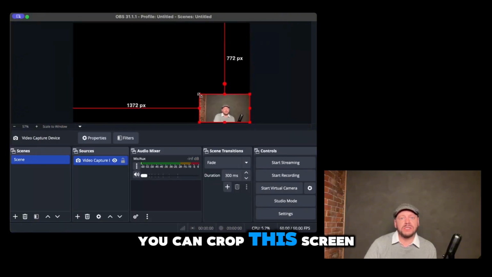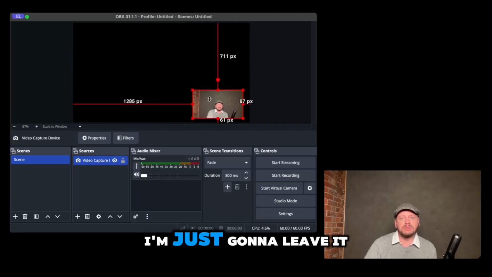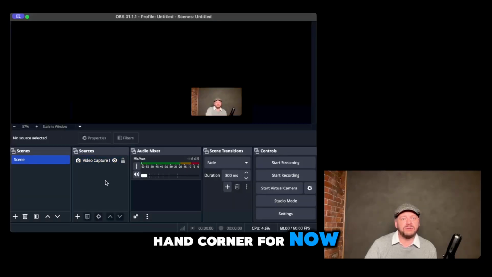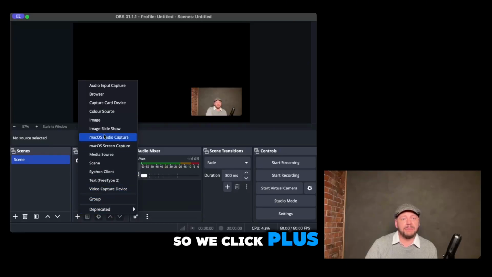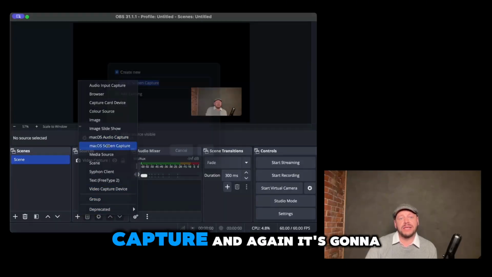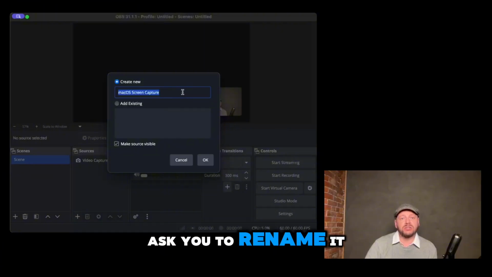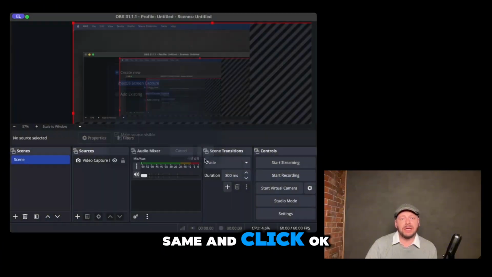You can crop this screen and move it anywhere you like. I'm just going to leave it over here in the right hand corner for now. Next, we want to pick the window that we're actually going to be reacting to. So we click plus, go to Mac OS screen capture. And again, it's going to ask you to rename it. I'm going to keep it the same and click OK.